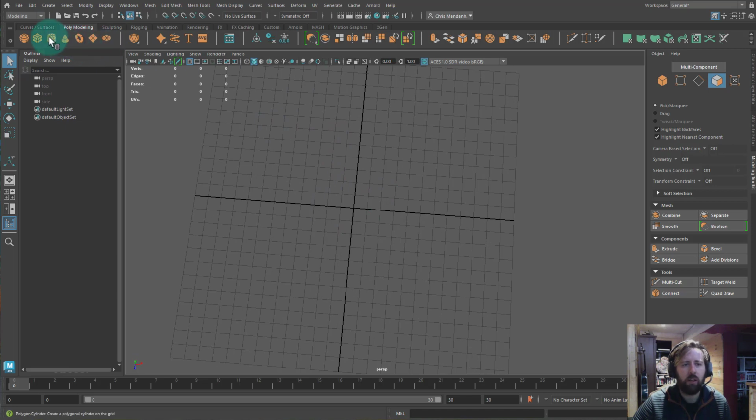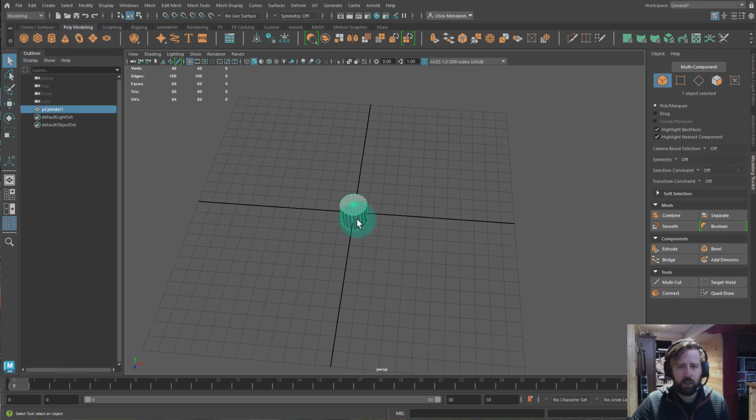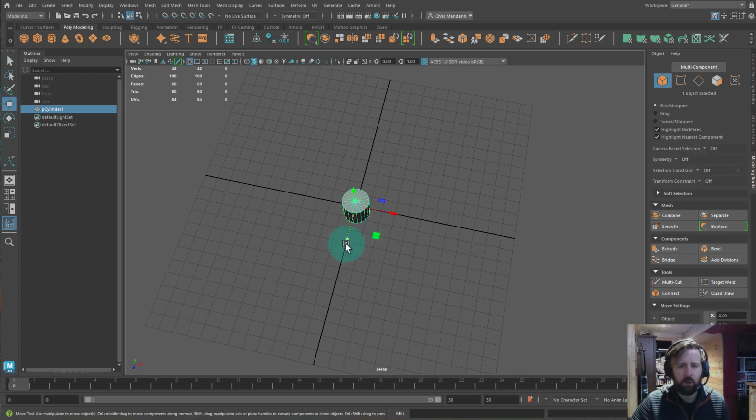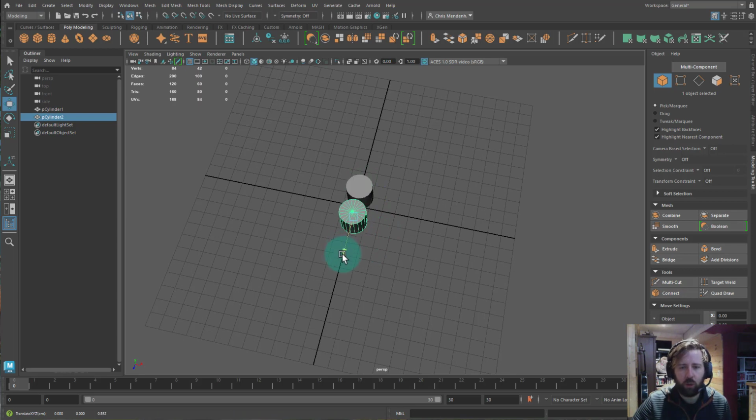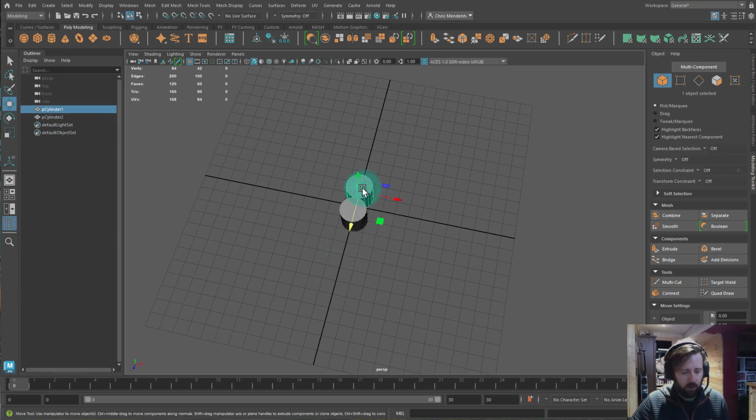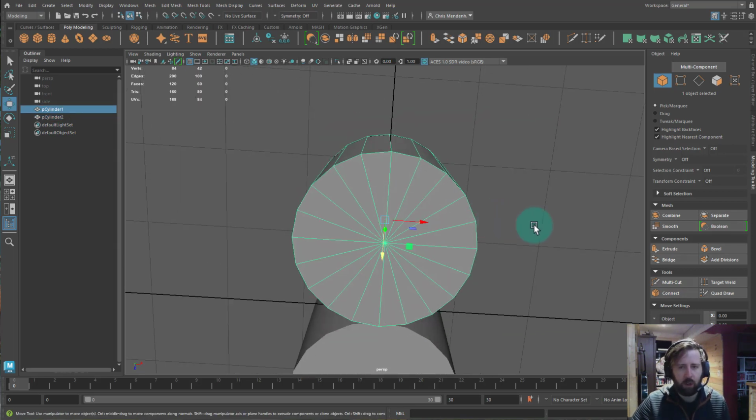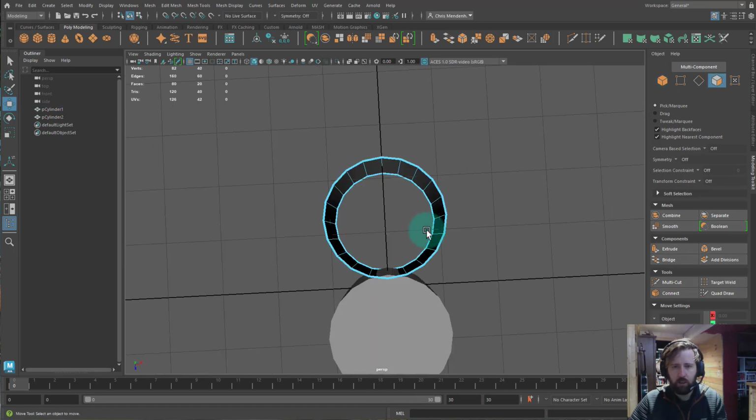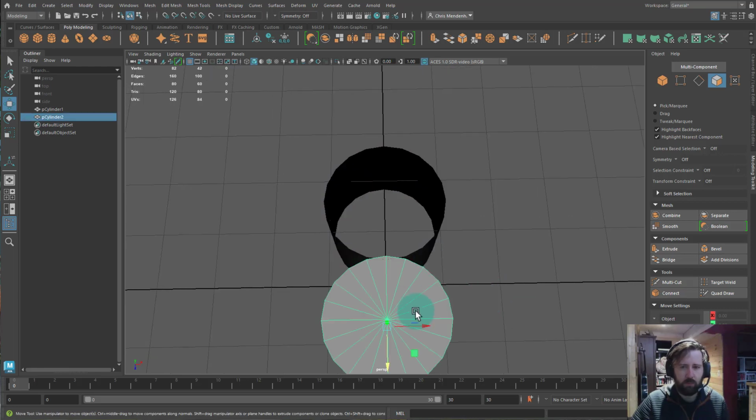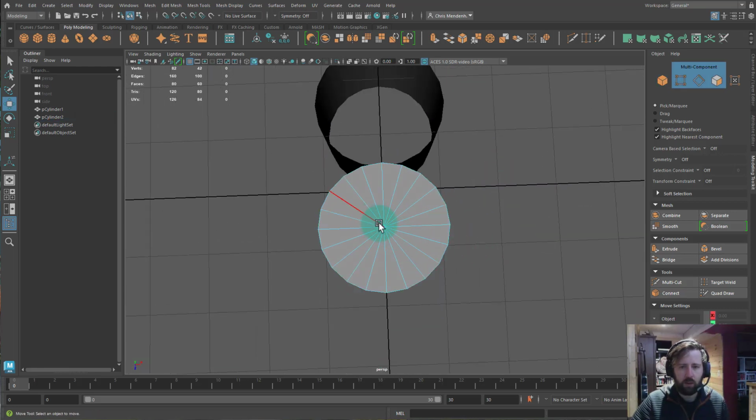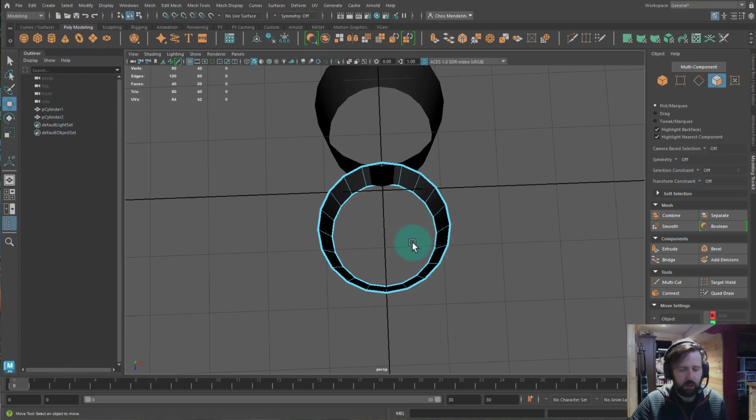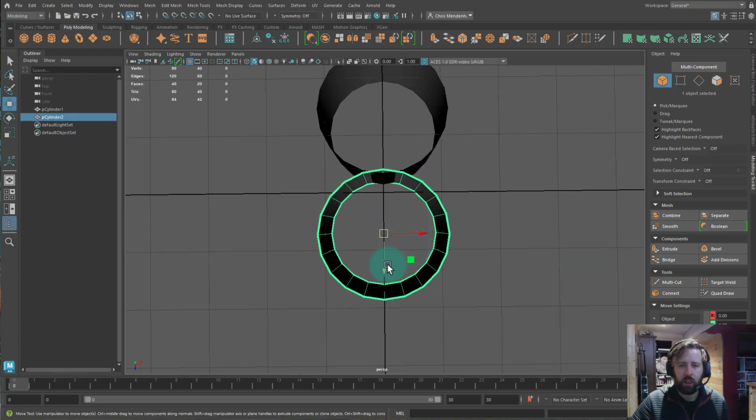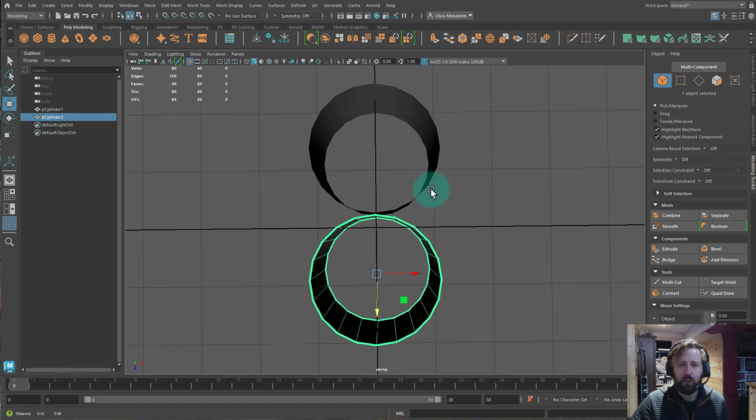So for the S hook, I think I'll grab a cylinder. I'll hit W and move this up a little bit. Then I'll hit Control D, which is the shortcut for duplicate. I'm going to select one, hit F to focus in on it, go to face mode, and I'll select the top and bottom faces and delete them. And then I'll do the same for this one. Whoops, face mode. And I guess I could have done this first and then duplicated. That's okay. Let's move these down like this.